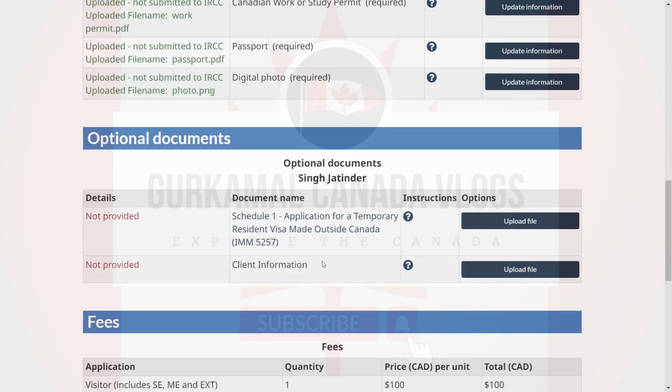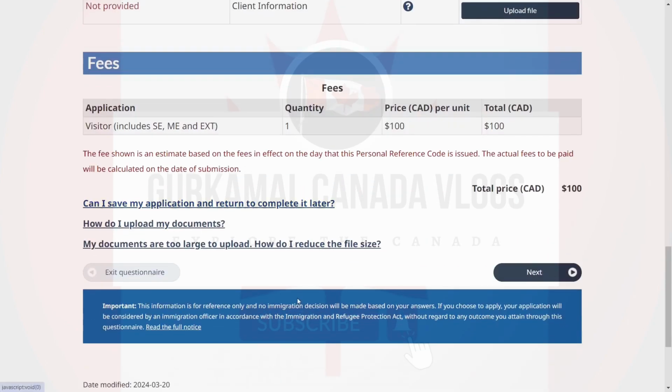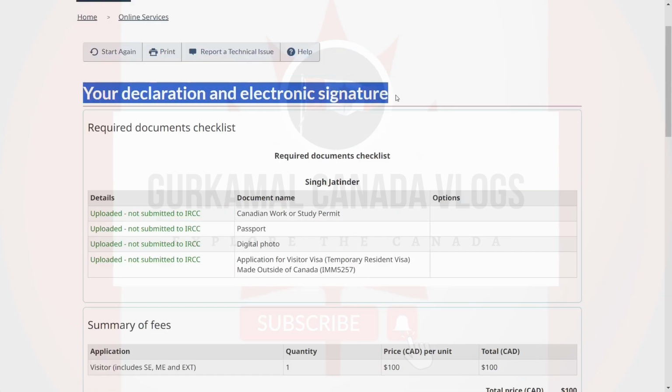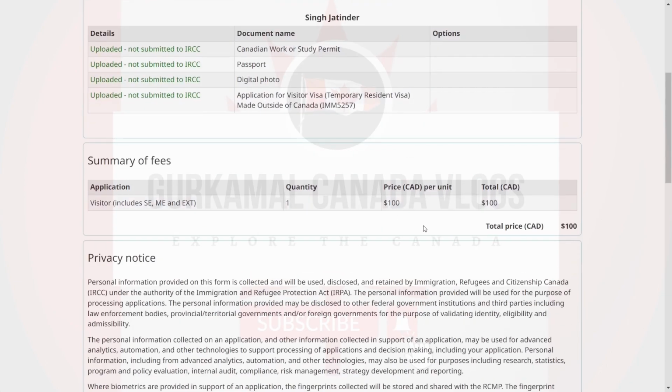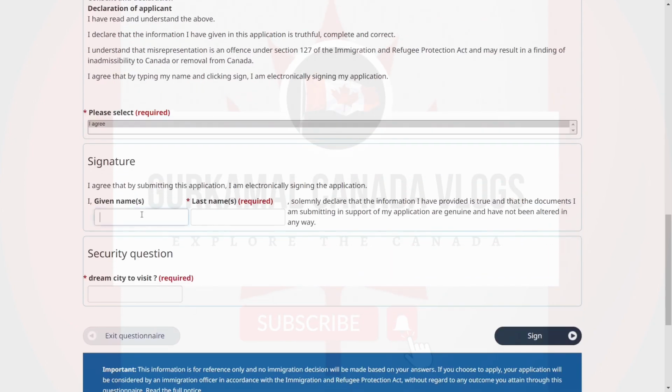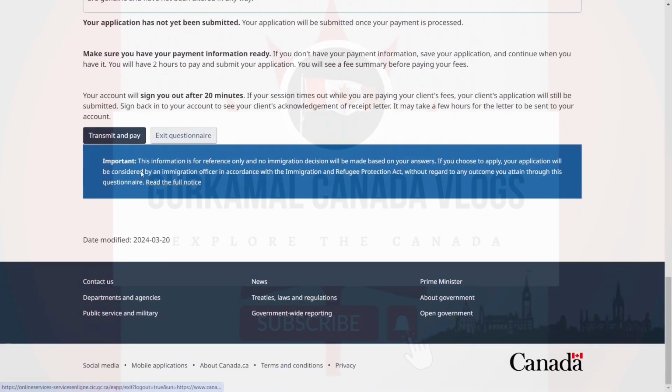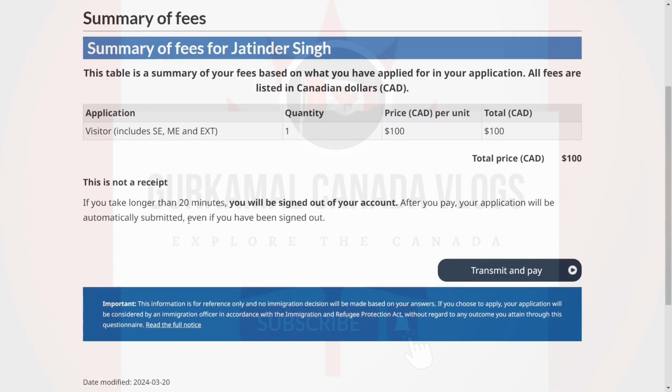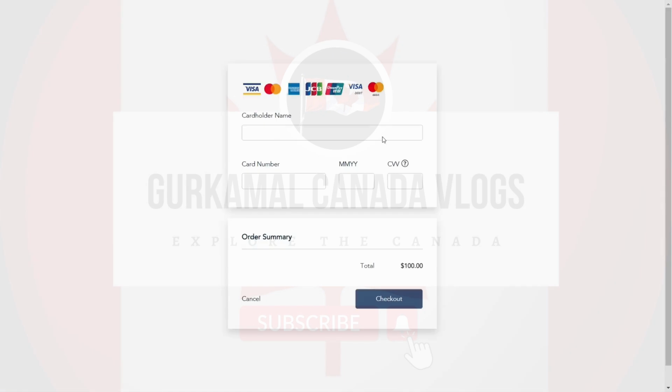So once you upload all the documents, scroll down and click on next, your declaration and electronic signature. Scroll down. So here you can see that a total of $100 you are required to pay. Scroll down, so click here, I agree. Then you need to provide your given name and last name, and then you need to provide answers to one of your security questions as per your GC key account and click on sign in. So again scroll down all the way and then click on transmit and pay. So again click on transmit and pay. So here you need to provide your credit card details. Once you're done, we have submitted successfully the application for TRV.